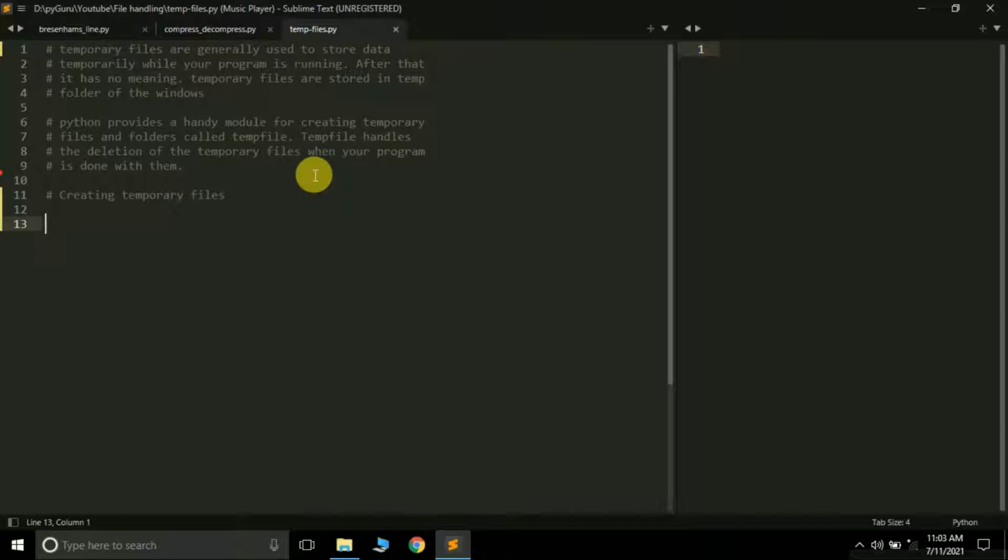A temporary file is basically a type of file which can store your temporary data while your program is running. After the job of your temporary file is done, it is just stored in the temp folder of Windows, which means it will be automatically deleted after a certain amount of time. These are quite handy when you are making applications and you do not want to store your data permanently. Sometimes they help to store your data for a temporary amount of time. So let's see how you can create temporary files in Python.